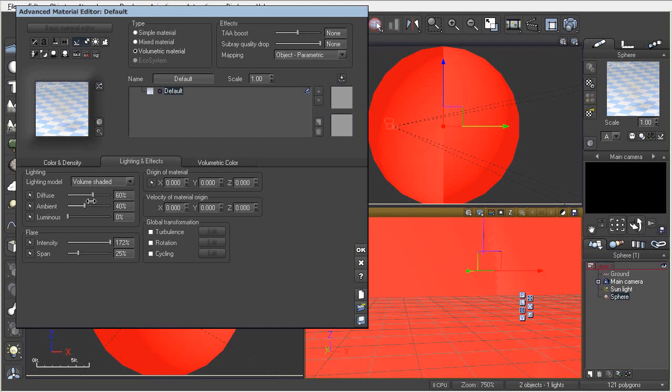So what we need to do is begin to adjust some of these values here. And remember, with diffuse and ambient, you always want to make sure that this adds up to 100%. So let's take this up to 80. This one's going to be at 20. We're getting a hint of that color in there. We can adjust our luminous. Try to get that to glow a little bit more. I'm getting more and more white out of that. Now we have a lot of flare in here. Let's take that intensity on our flare down and our span.